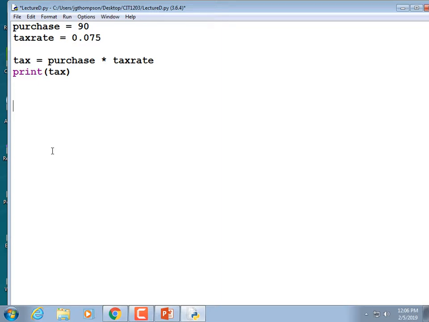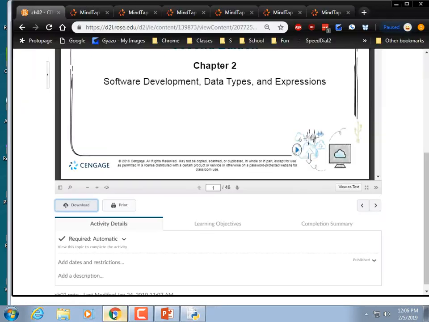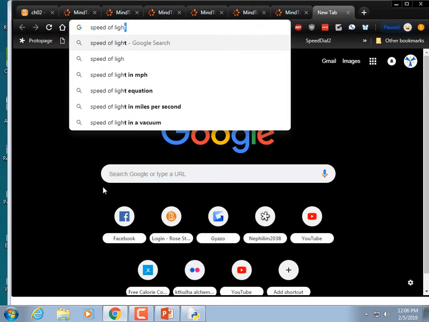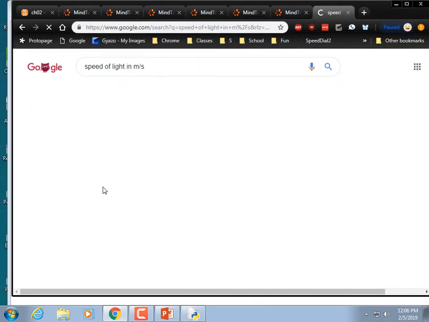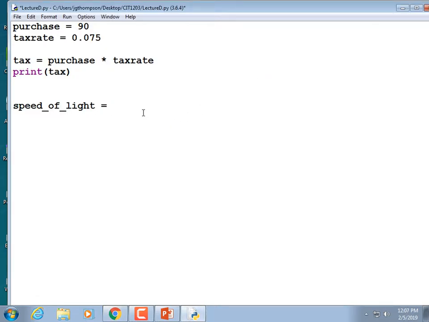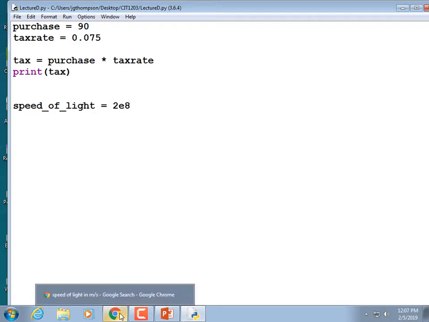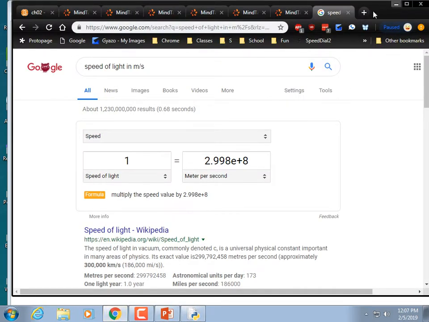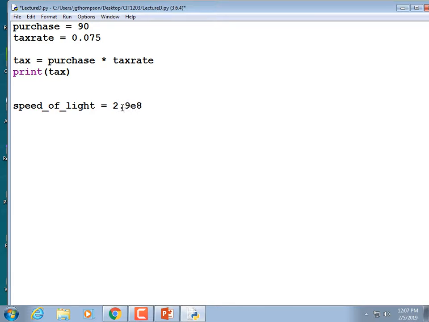So, if I did this, speed, I'm going to use underscores, speed_of_light equals, I forget what it is, speed of light in meters per second. All right, 2 times 10 to the 8. Can I type in stuff in that format? Can I use e to the 8? And was it really 2 or was it 3? It's 3. Yeah, or 2.998. Okay, let's get it all precise. 2.998e8.